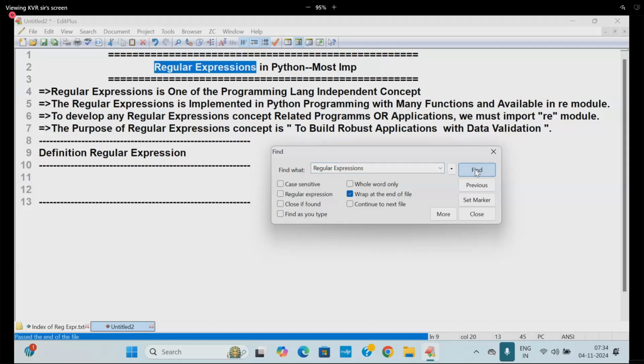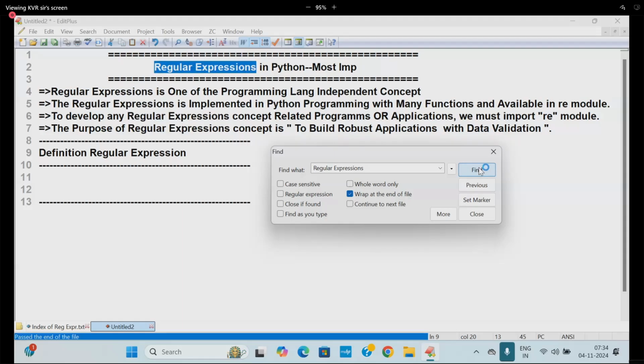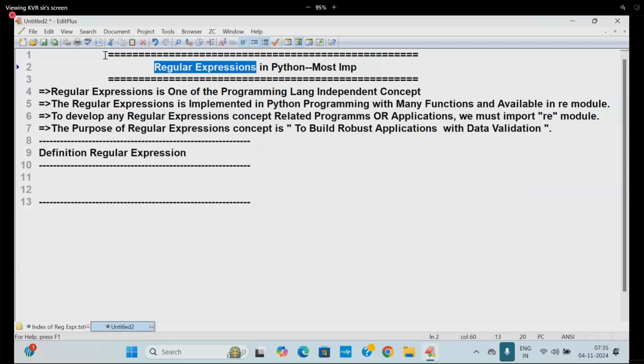When I click Find, it starts from the top. Wherever the word regular expressions occurs, it keeps tracing it. Click Find next, and again it shows, again and again. What is the meaning of it? This is pattern matching. If somebody asks you tomorrow, in this document, how many times does the word regular expressions occur, I need not do a manual process. I will write a simple 2 lines of code to search it.